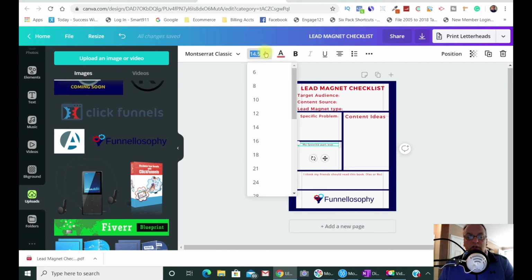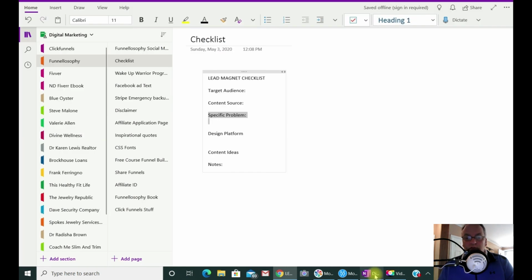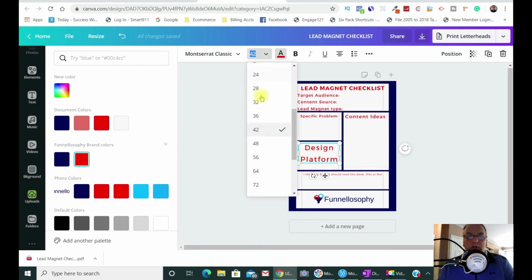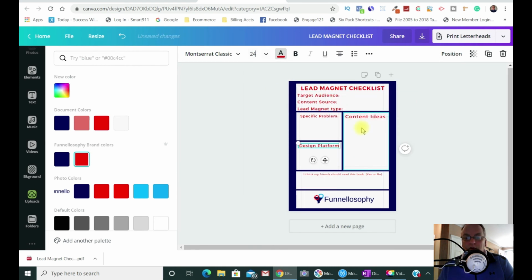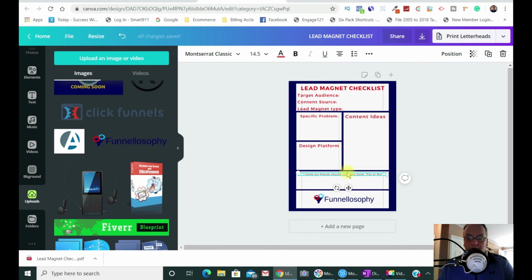Let's blow this up to 42 so we can see it. While we're here, we're going to change the color. Go over to my notes, and I have design platform. Copy. Highlight all this. Paste. Okay, we're going to reduce this. Let's go down to 24. Perfect. And last but not least is the notes section here.